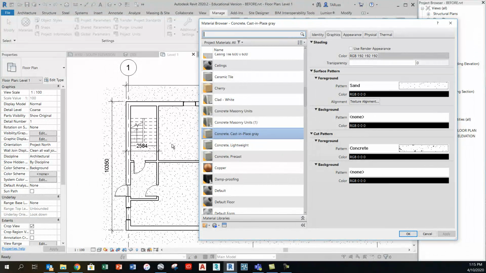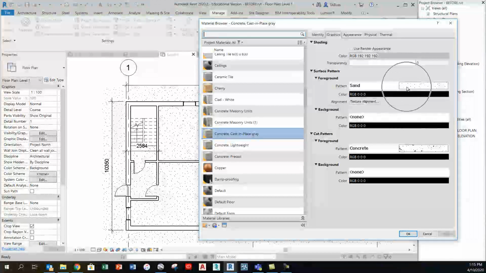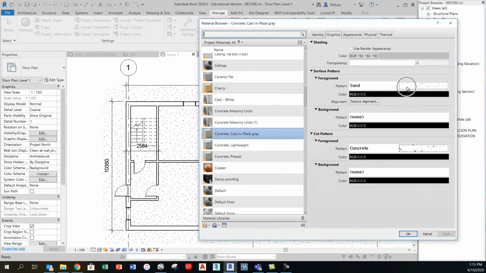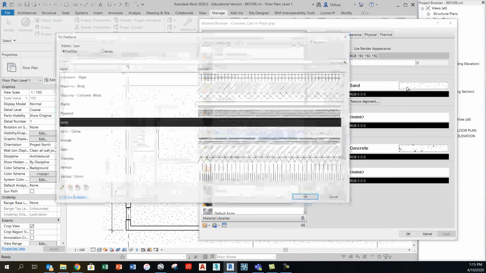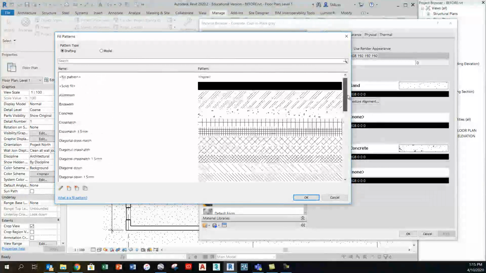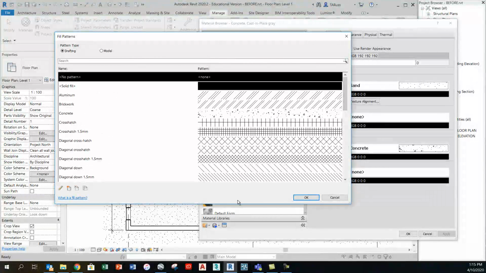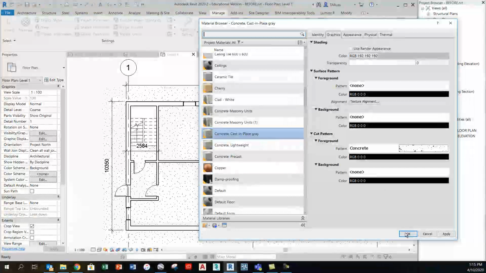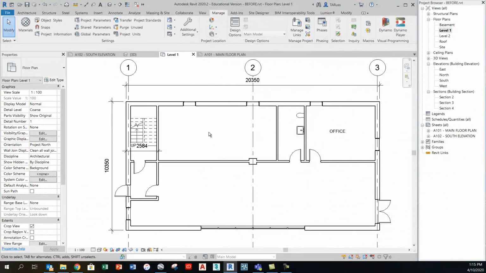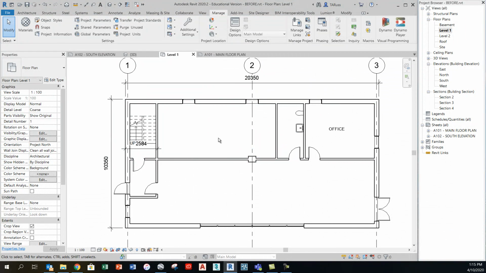The reason that we get this kind of speckled pattern here, this donut sprinkle look that we don't need, is because by default the concrete is set to display a sand pattern. So all I'm going to do to get rid of that is click here in this window and then use my slider to drag up to the top and click No Pattern and OK again, and you'll see that go away. So once again, we want to keep this clutter free.